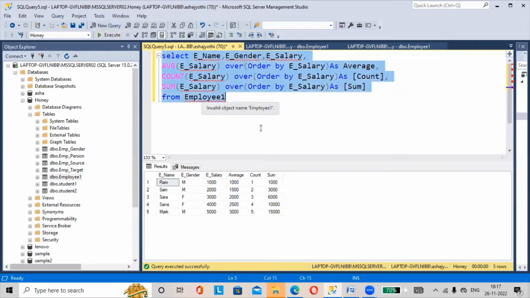Execute. See, count is, then sum. First is 1000, then 1000 plus 2000 is 3000. Then 3000 plus 3000 is 6000. 6000 plus 4000, 10,000. 10,000 plus 5,000 is 15,000. What does sum column show? It shows the sum of all the salaries of the employees. Here count is 1, 2, 3, 4, 5. Total number of employees are 5. Is it clear, everyone?